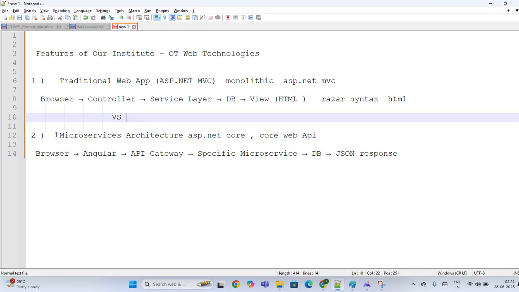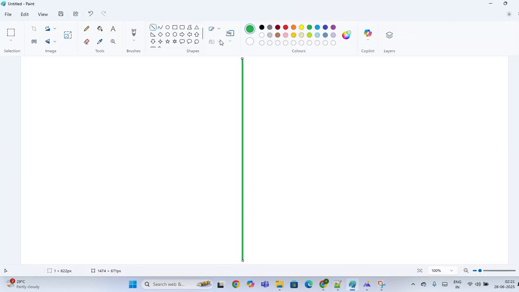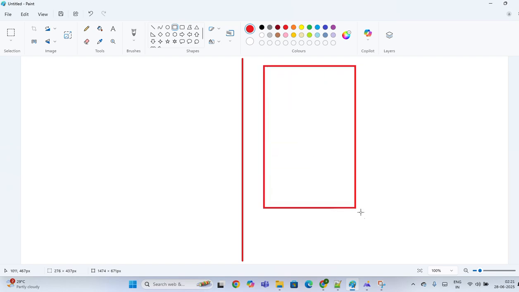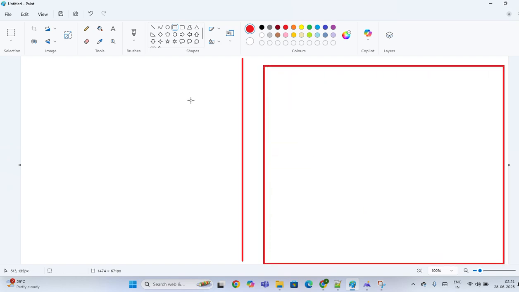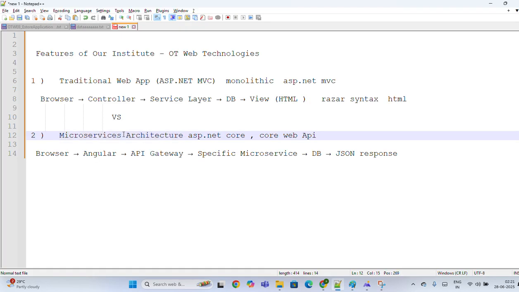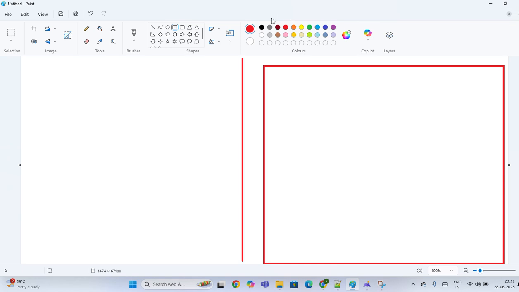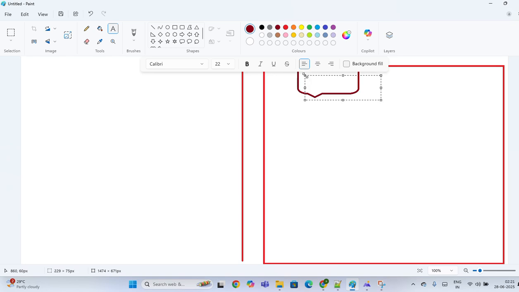We are dividing into two parts. So microservice architecture means architecture belongs to providing some features. Architecture in microservice.